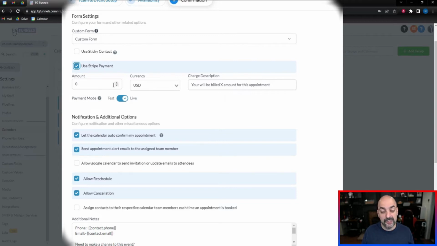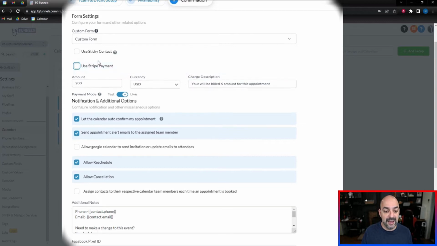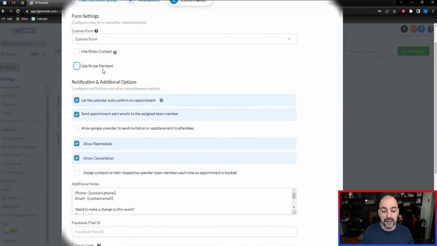Now, a lot of people like to use this. This works incredibly well, but it's there if you want to. It's very simplistic. If I wanted to charge $200 every time somebody booked one of these appointments, the description would be right here. I would put the amount, and then I would just leave that set. I'm not going to charge in this case, so I'm going to leave that open.